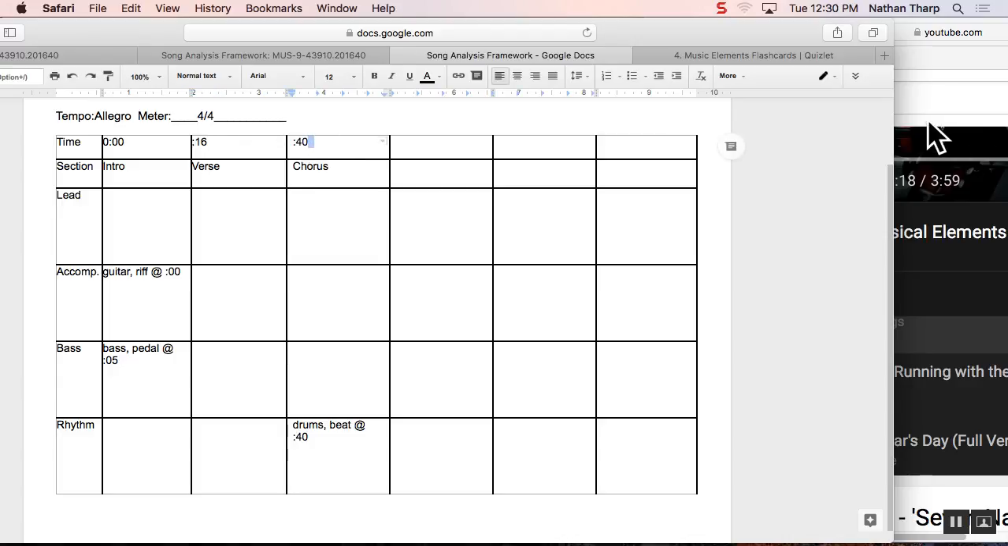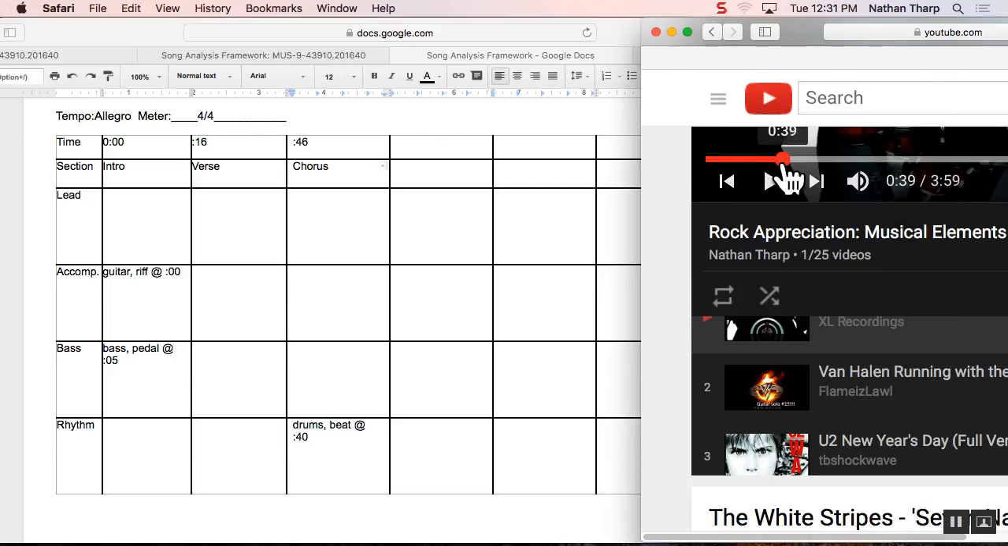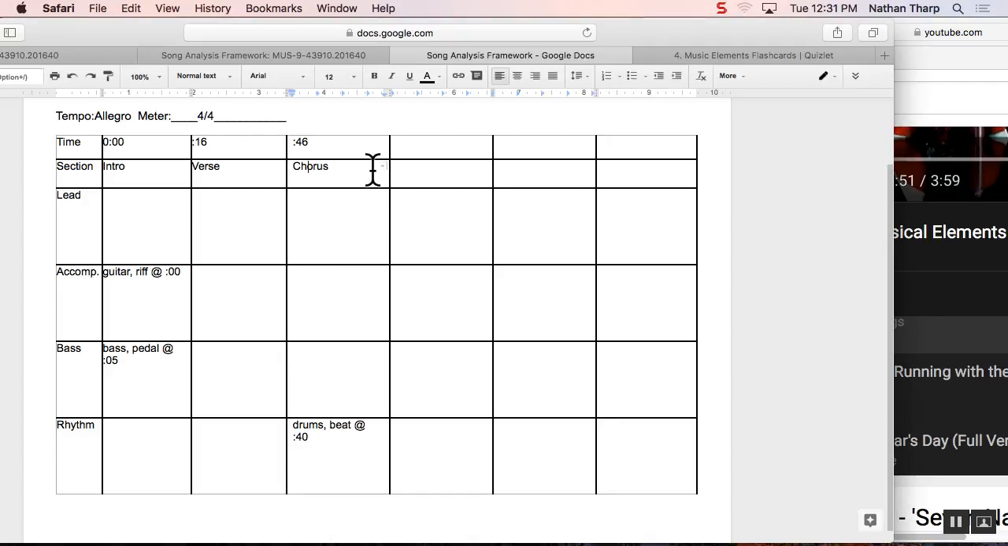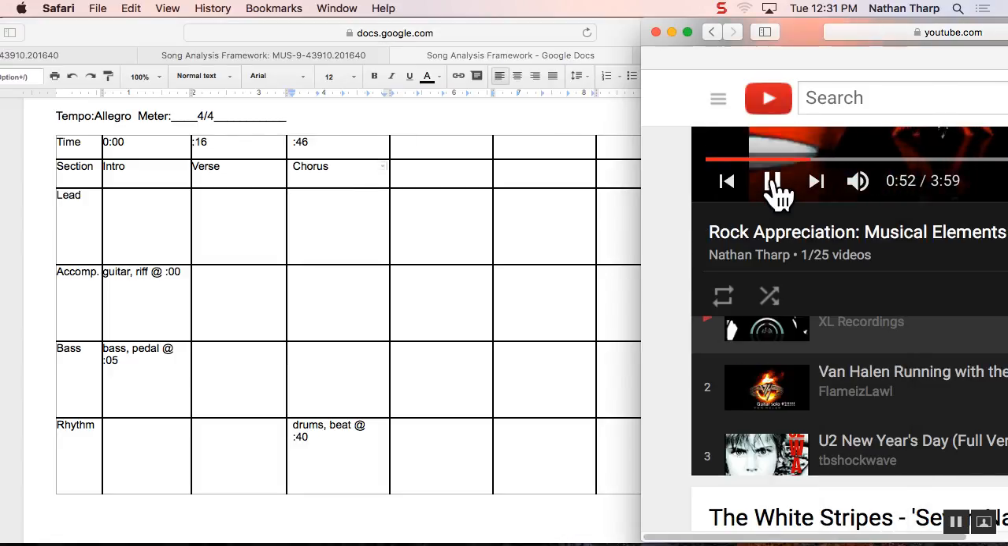What happened next? Who's got the next time? 46, 47, and what was that section? What section is that? Pre-chorus? So what I would do is if it goes to another section, I just write down the word chorus, right? And then I wait to see what happens next. What happens next? What section is that? Why is it the chorus?